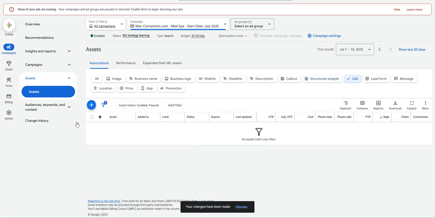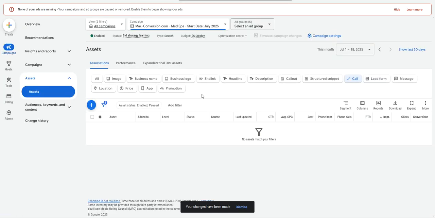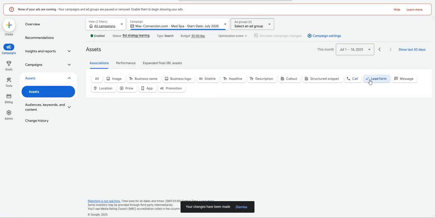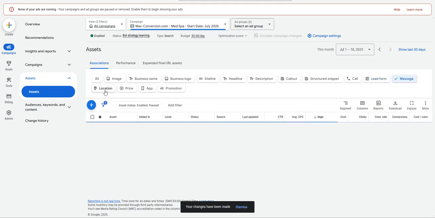Call, always add a call extension. This is the biggest one. Always add it here. So just add plus, and you guys can format that phone number however you'd like, and then hit save. Lead forms, they really never show up. No need to run lead forms. Same with messages. No need to run those.